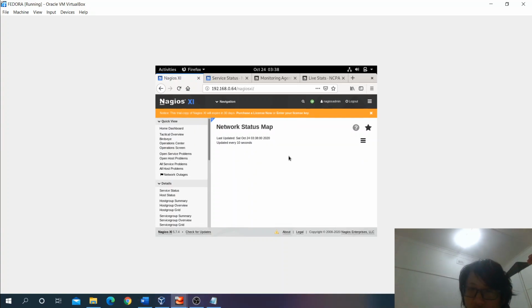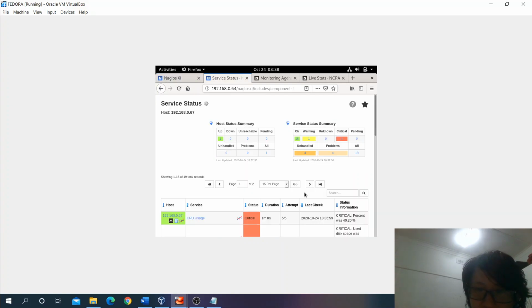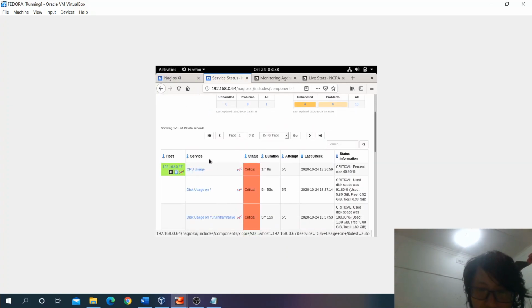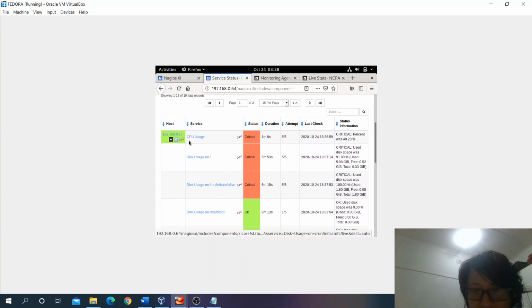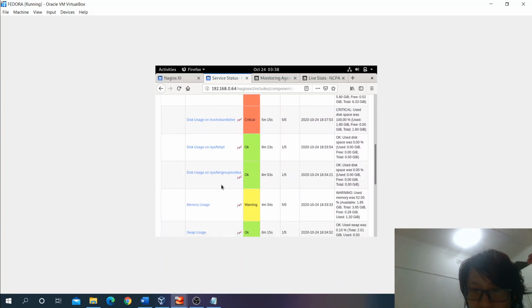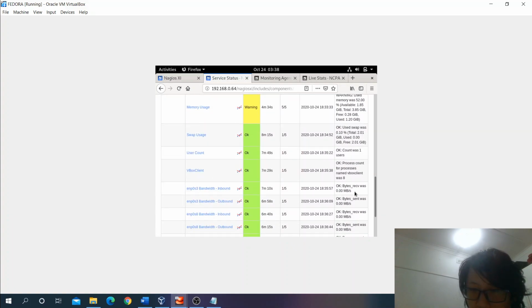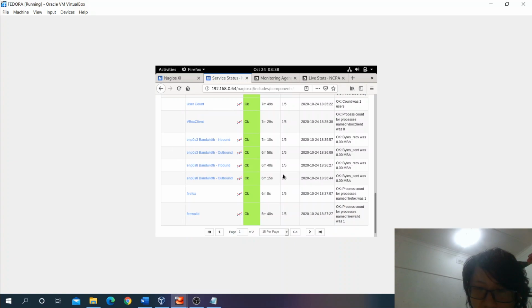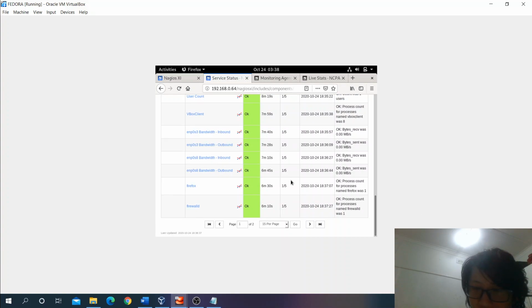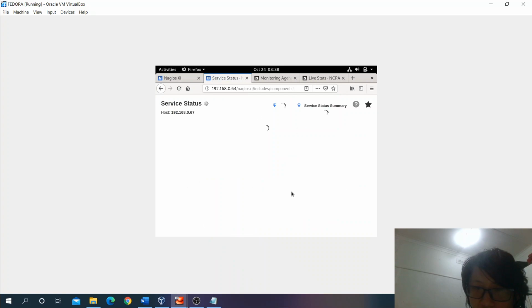So to summarize the function of Nagios, let's go back to the service status. You can use it to monitor your CPU usage. Now it's critical. You can use it to monitor your disk usage, memory usage, swap usage, processes, your IP, your internet, I guess, and you can also use it to monitor your services.